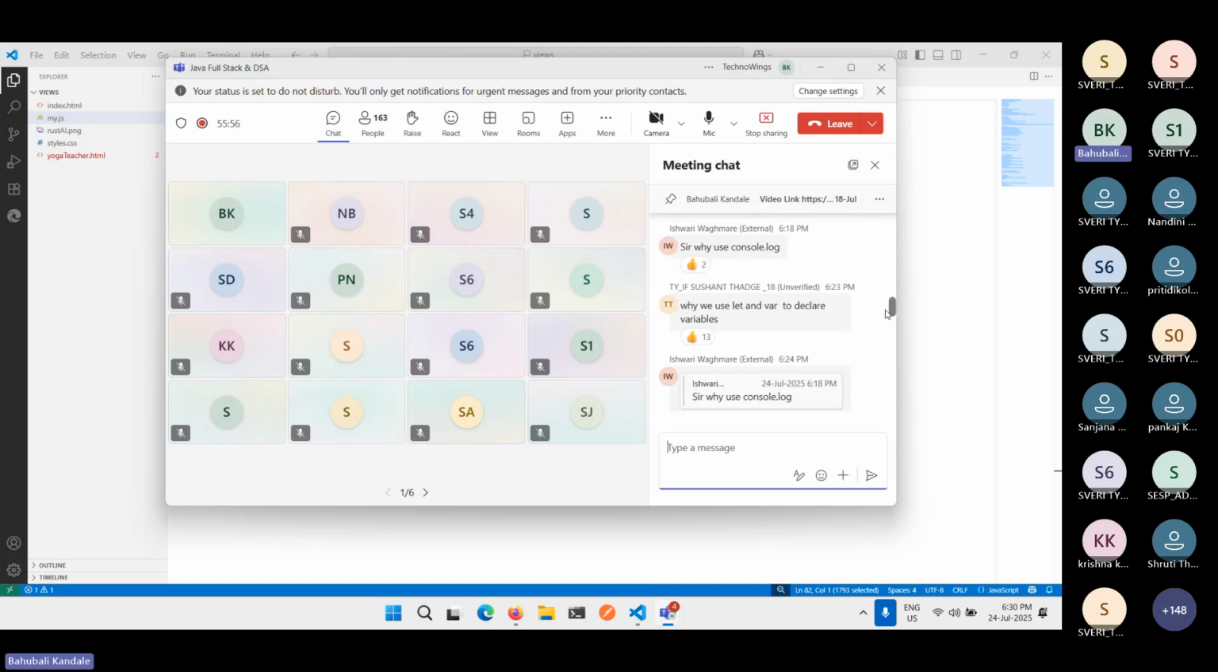Okay. Sushant is asking why we use let and var. To declare a variable within JavaScript, we have two keywords. One is var and the second one is let. The scope of that variable when we use let is limited. That means it's limited within a block. So let we use within functions or blocks.